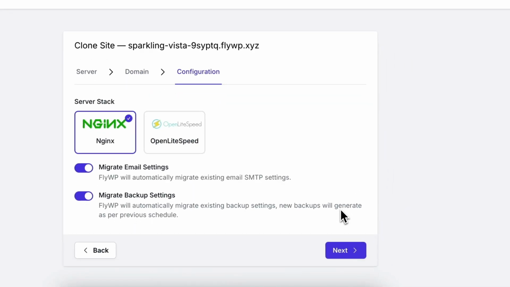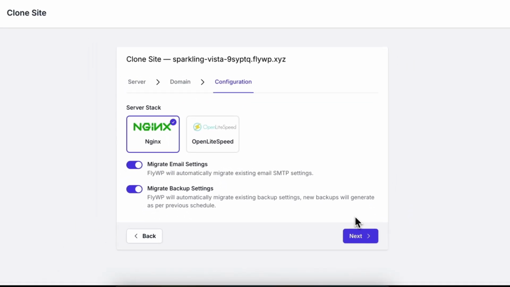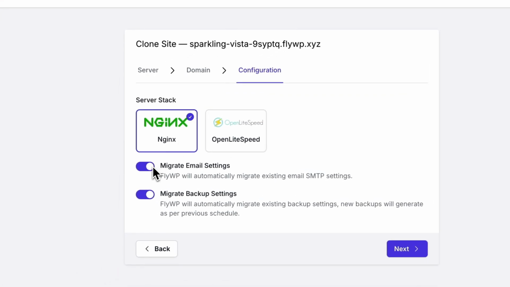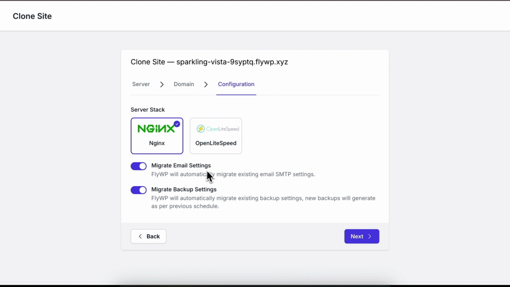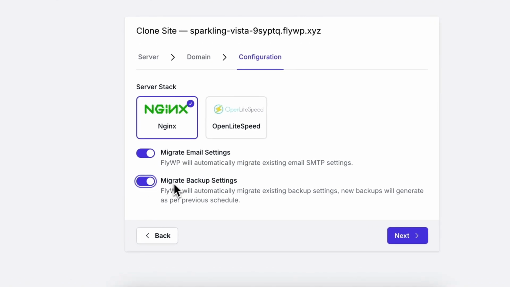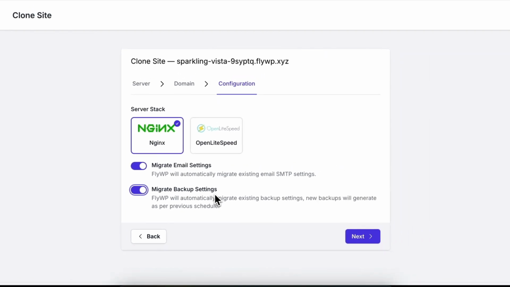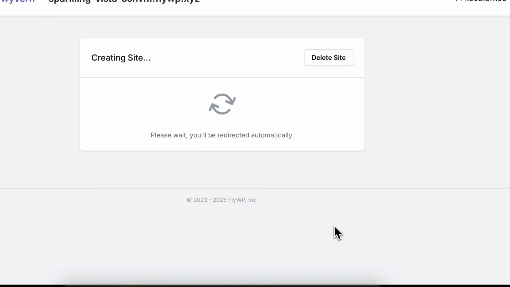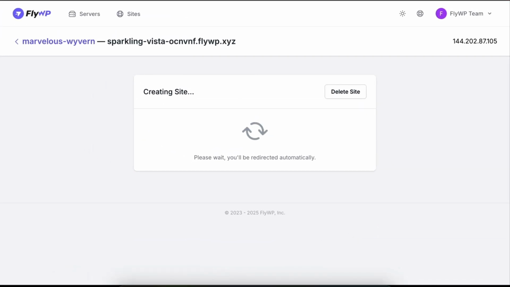In the final step, you'll configure a few important settings. Choose your server stack, migrate your email settings and backup settings. These options let you copy over existing email configurations and backup schedules to the cloned site. Once everything's set, click Next to start the cloning process. And that's it. FlyWP will handle the rest, and your site will be cloned in no time.